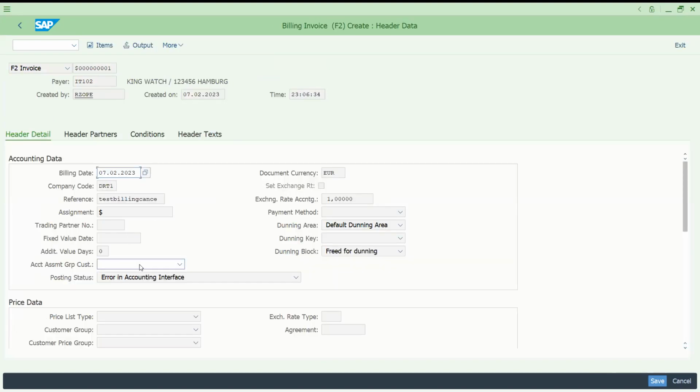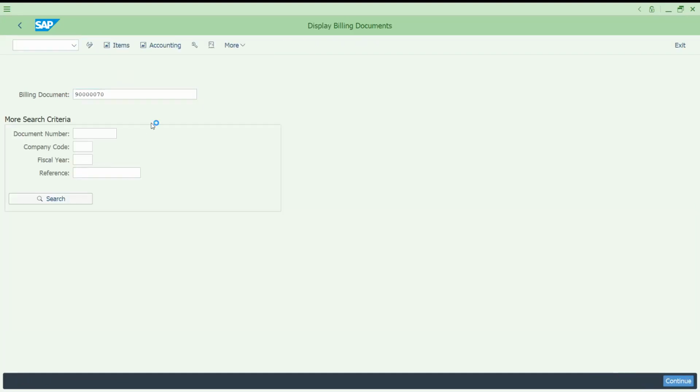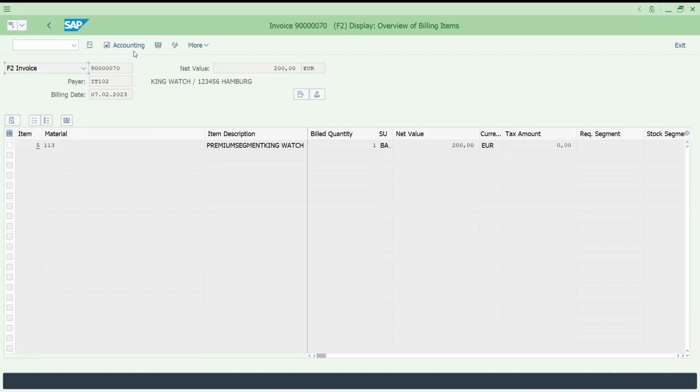Let me choose this one because I haven't set up account determination for the account assignment group for the customer readily available in BP master data. Let's save this. Okay, now let's come to the display. So this is the billing document which got created. Now you can check the accounting document.